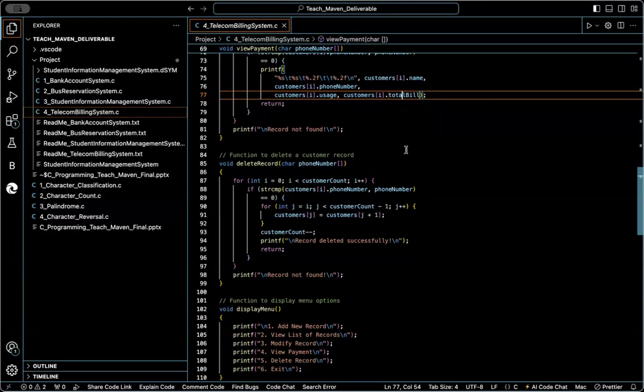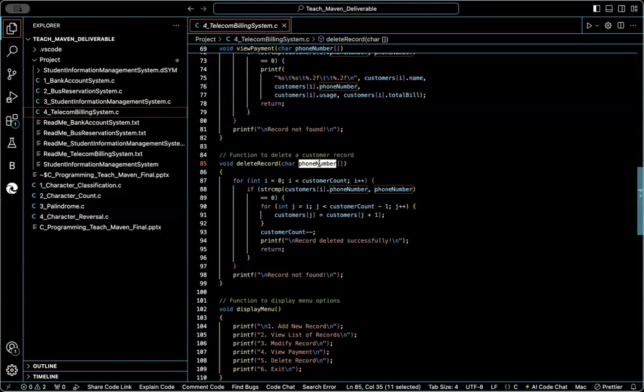One is void delete record. It takes the argument phone number. And this phone number we are storing not in an integer format, we are storing in a character format, because it will be used to compare. It is not only required to store in character format. You can store in string format, you can store in integer format, double, whatever way you like. I like to store in string format. For that purpose only, I have considered the string character data type.